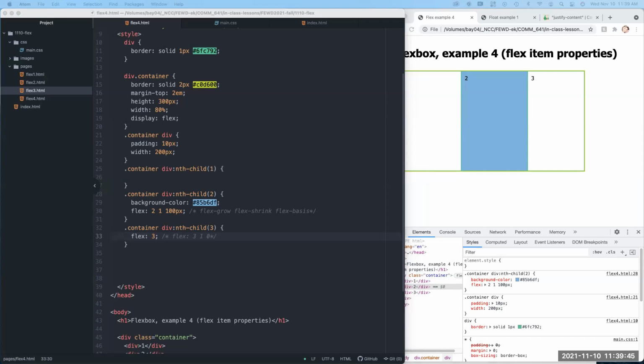But just know, I'll put a note down here. Flex shorthand by default is 0 for grow, 1 for shrink, and auto for basis.